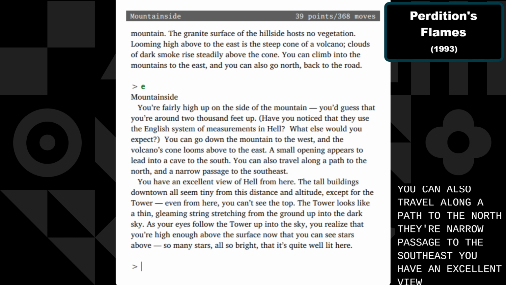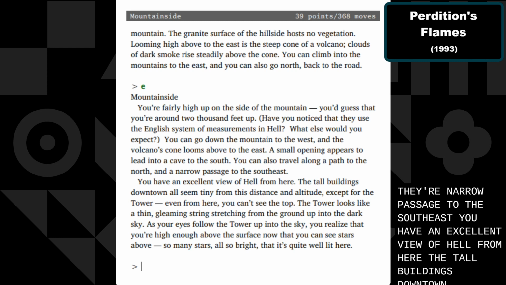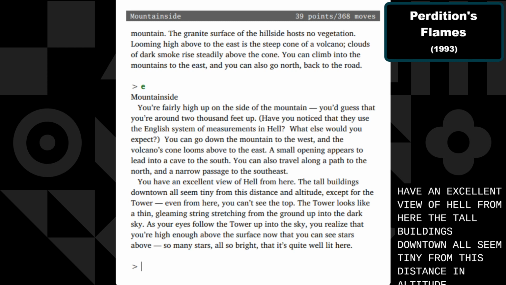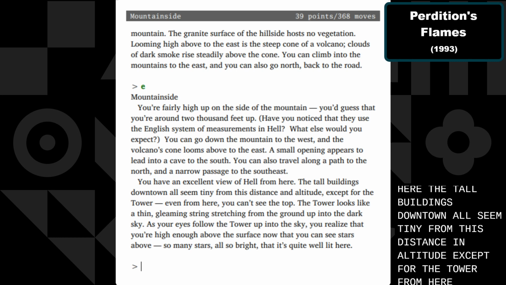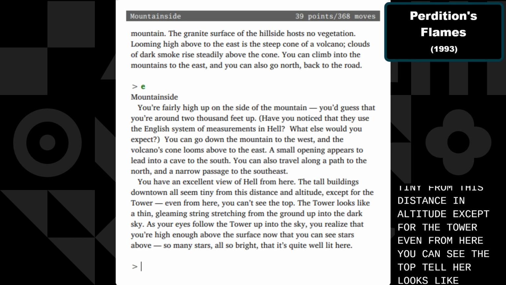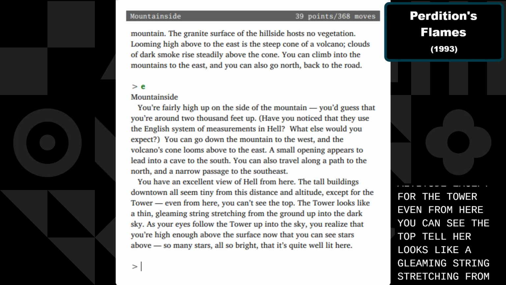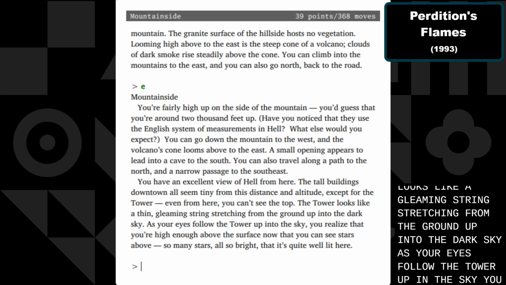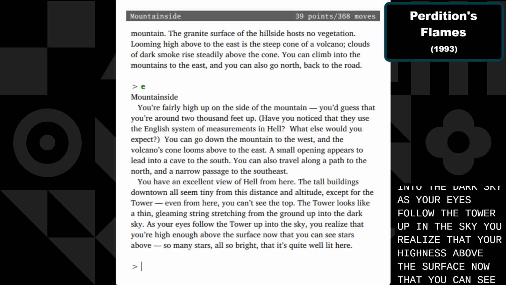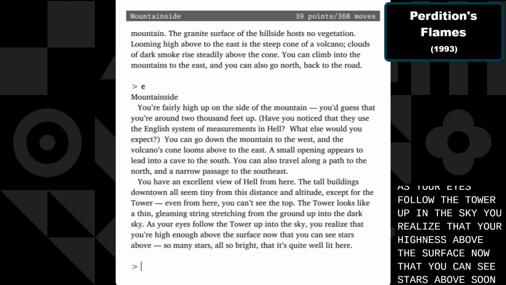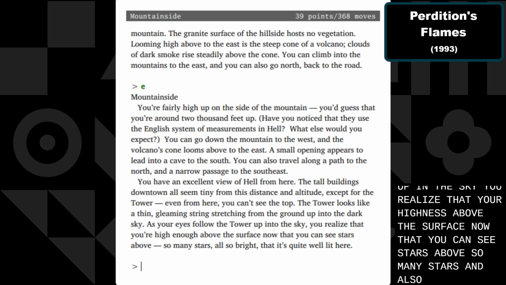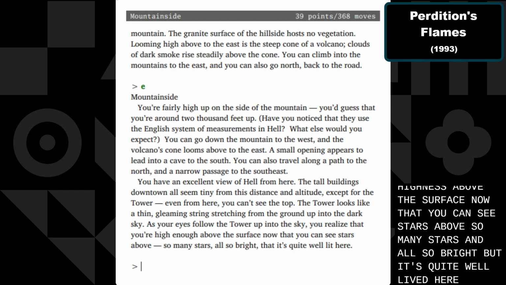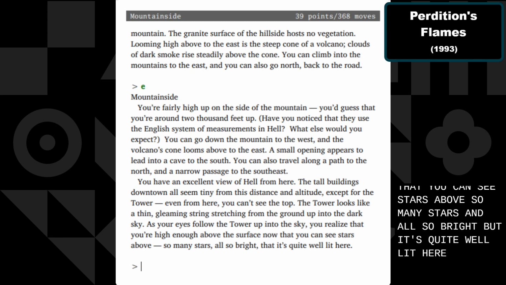You have an excellent view of hell from here. The tall buildings downtown all seem tiny from this distance and altitude, except for the tower. Even from here, you can't see the top. The tower looks like a thin, gleaming string stretching from the ground up into the dark sky. As your eyes follow the tower up into the sky, you realize that you're high enough above the surface now that you can see stars above. So many stars, and all so bright that it's quite well lit here. Okay.